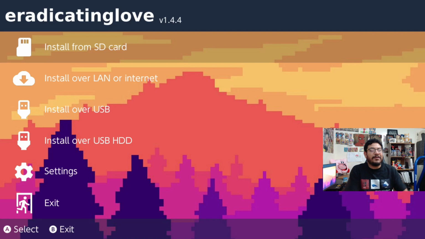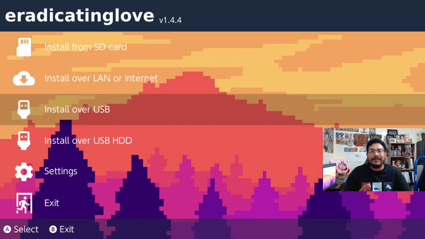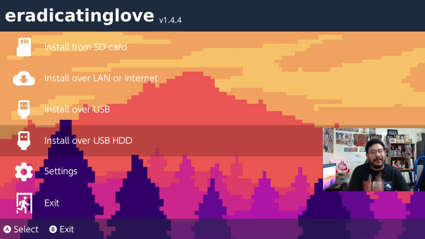You want to install from SD card like we just showed. From there, you can install over LAN with the NSB USB loader. I think that's what it's called. And install over USB with the same. And the one that I said that I like is install over USB hard drive. So this will allow you to use any USB in any format. So you can use NTFS and exFAT, which exFAT is just fine. So if you have a hard drive that's like 500 gigs or 1,000, you can plug that in. It should be able to work and install your games from there.